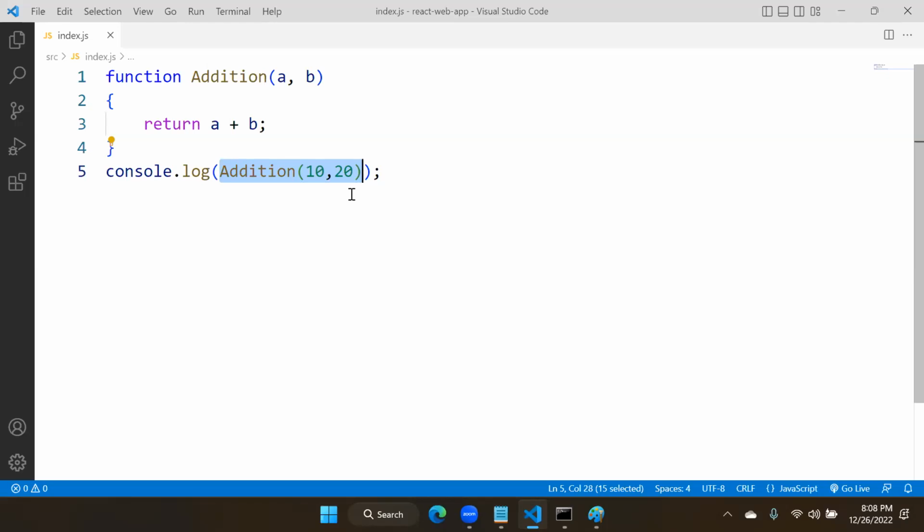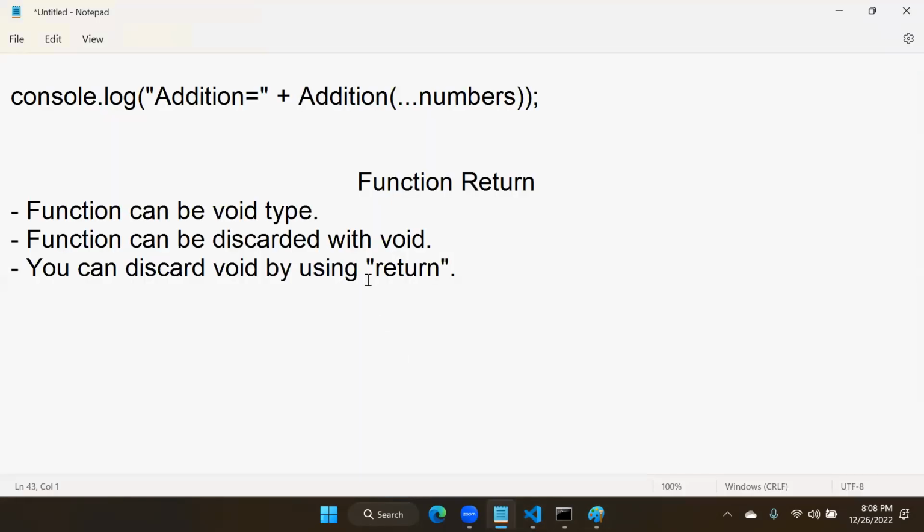Generally, learning-level people have this idea: return means return value. But it is not returning a value. What is it actually doing? It is discarding void. That is the technical definition. What happens if you discard void? If you discard void, then the memory of that function is used to store the data of that particular function. That is the purpose of a function with return. Using return, we can do that.